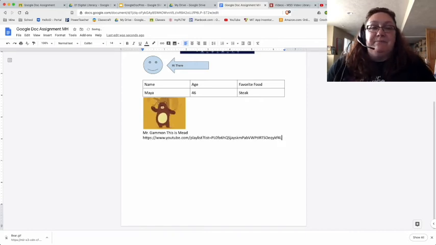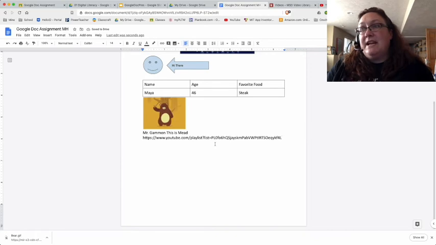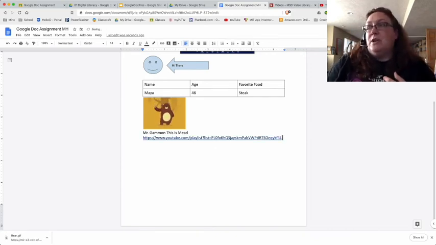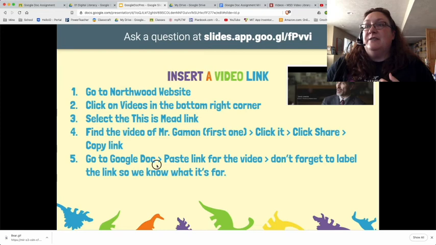and paste. So there are two ways to paste. You can do a right click paste, or I just did Command V on my keyboard. So then when I hit the space bar, it turns it into a link. So now I've got that in there.